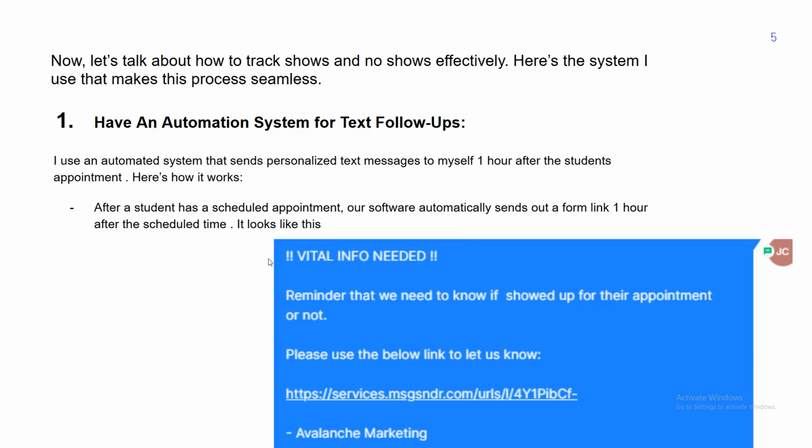So I'm going to get an SMS that says vital info needed, reminder that we need to know if, and then it would obviously have the lead's name, showed up for their appointment or not. Please use the link below to let us know. And I'll say Avalanche Marketing. So once you click this link, it's going to take you to a form.